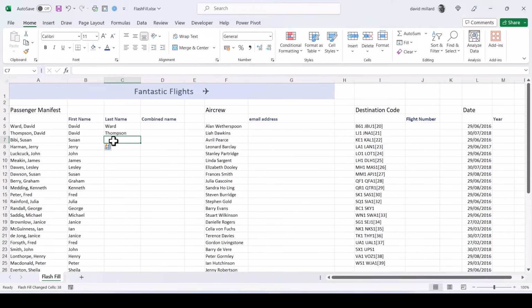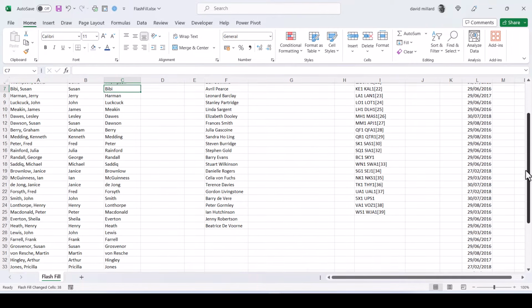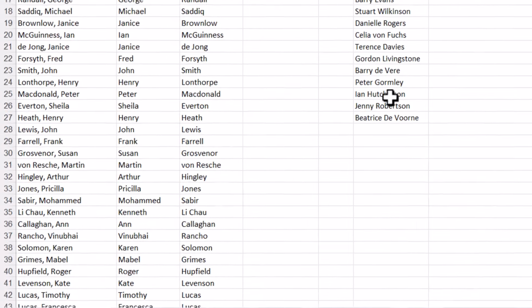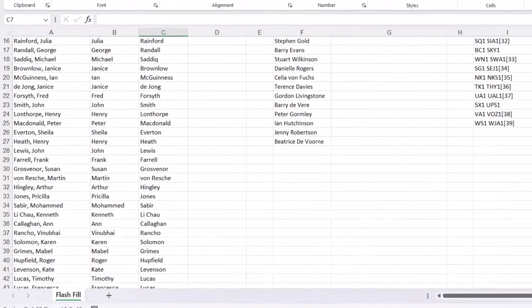Let's do the same with the surname in column C. Again, I'm going to click in cell C7. This time I'm going to use a keyboard shortcut, Control and E. And once again, Excel has done a sterling job there. It's detected the pattern and it's filled in the remaining cells in the column for us. Just to double check that it's got everything right, it has, in fact. It's even got the people with three names, so Janice de Jong and Kenneth Lee Chow. It's got them all right.